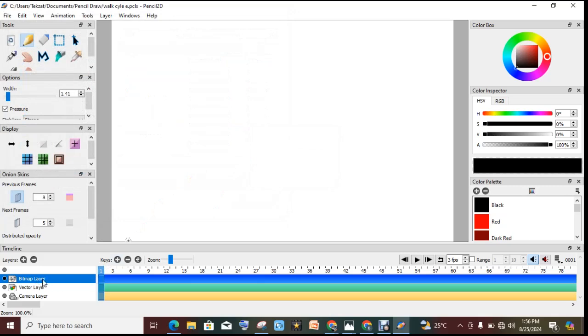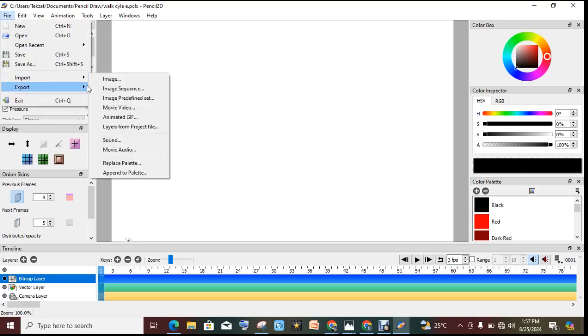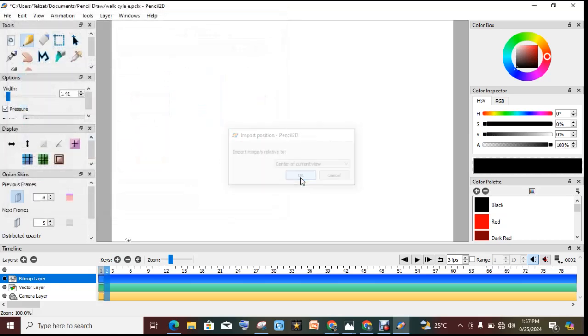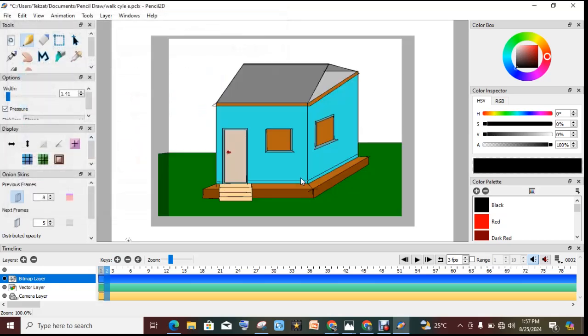First of all, we're going to import our image as a background. We'll click on File, click on Import, then Image, then press 1. Let's increase the size. We're going to create a character that will walk across this house.